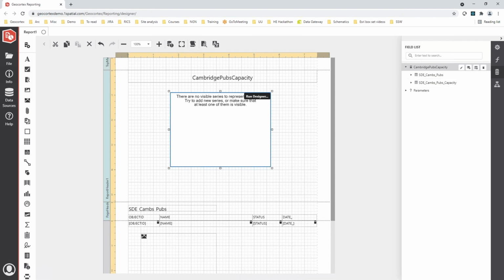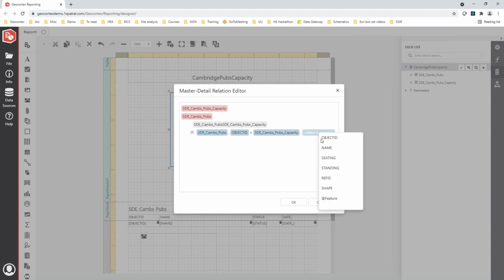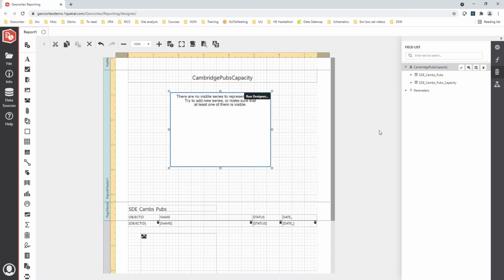Now that I've added this, I need to build a relationship between my Cambridge Pubs table and the new capacity table. So to do that, I just select my Edit Master Detail Relations option here, select my Cambridge Pubs, press Add, and then choose my Cambridge Pubs capacity. Once I've done that, we can see that I'm given an equal relationship here between my Cambridge Pubs and my Cambridge Pubs capacity, but I need to choose which attributes within these tables relate to each other. So in this case, I know that object ID in Cambridge Pubs relates to the reference ID in the Cambridge Pubs capacity. So if I just hit OK, I've then created that relationship there.